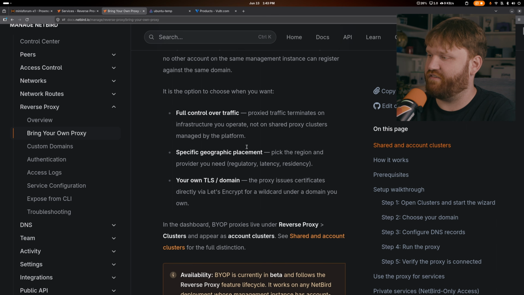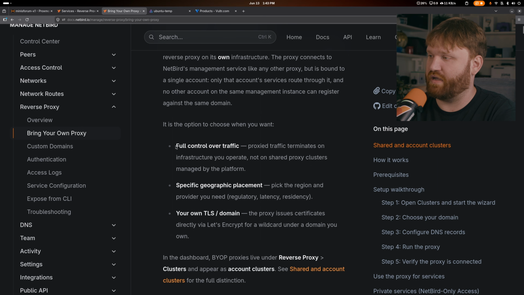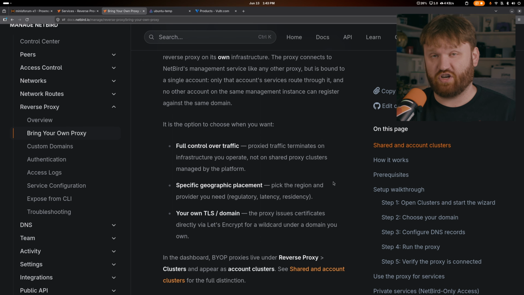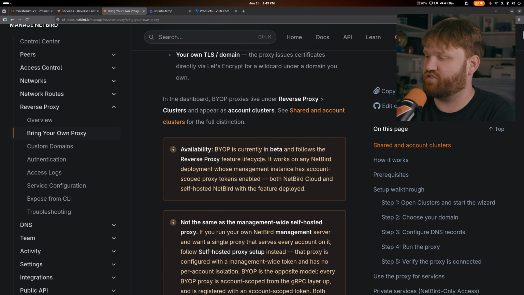Down below, we will have a link to our documentation that goes over this, all of the benefits, including full control over the traffic. You can have a specific geographic placement. So for this example, I'm just going to be hosting this on some VPS, and all the TLS certificates and all that are going to be completely under your own domain. And it's actually pretty easy to do.